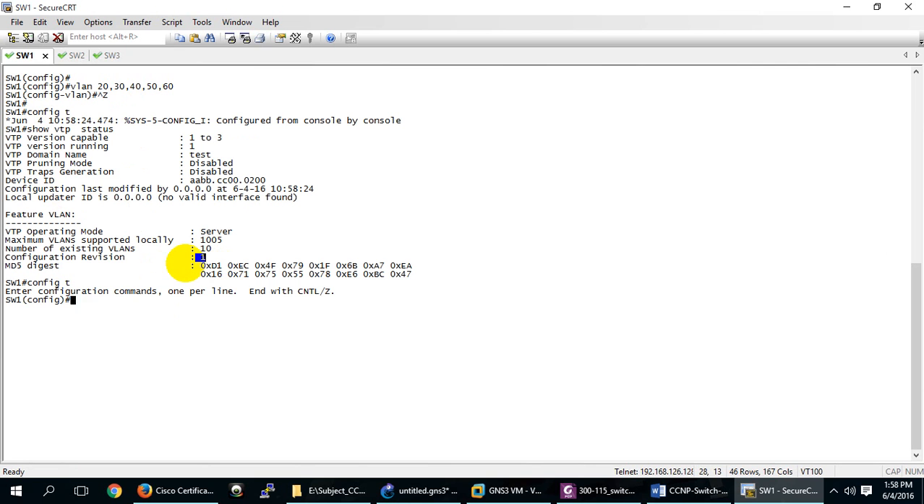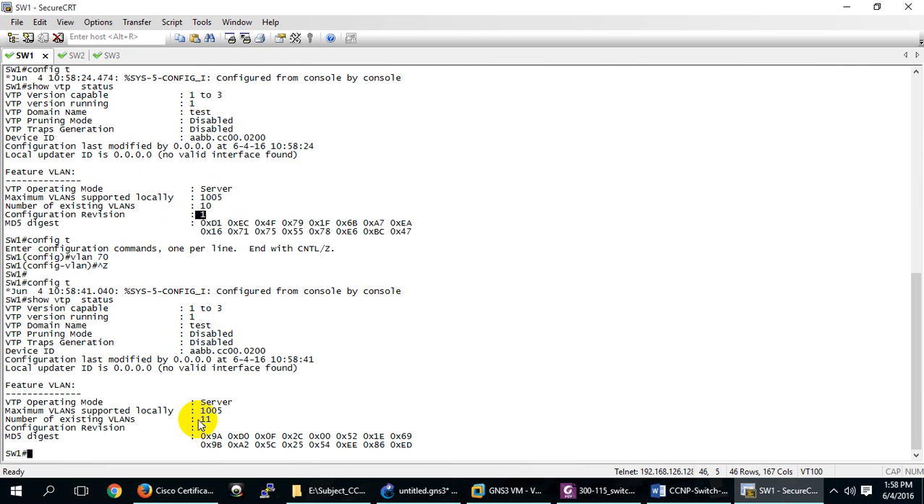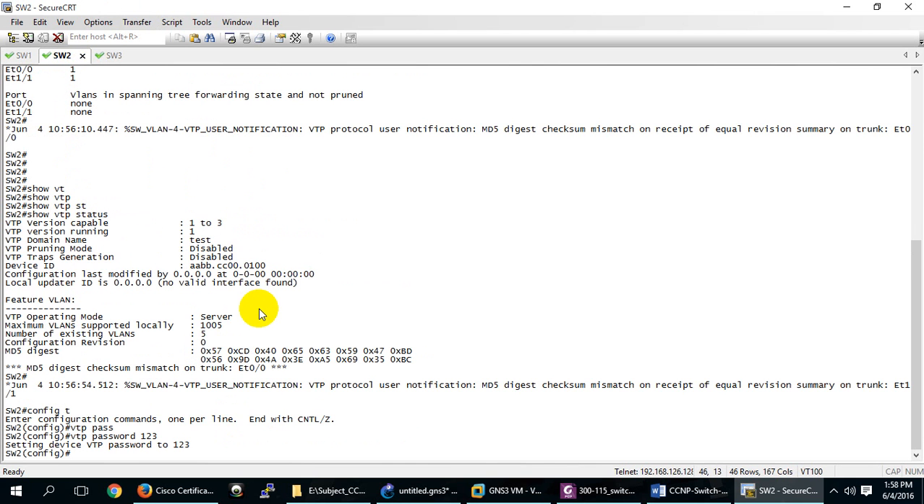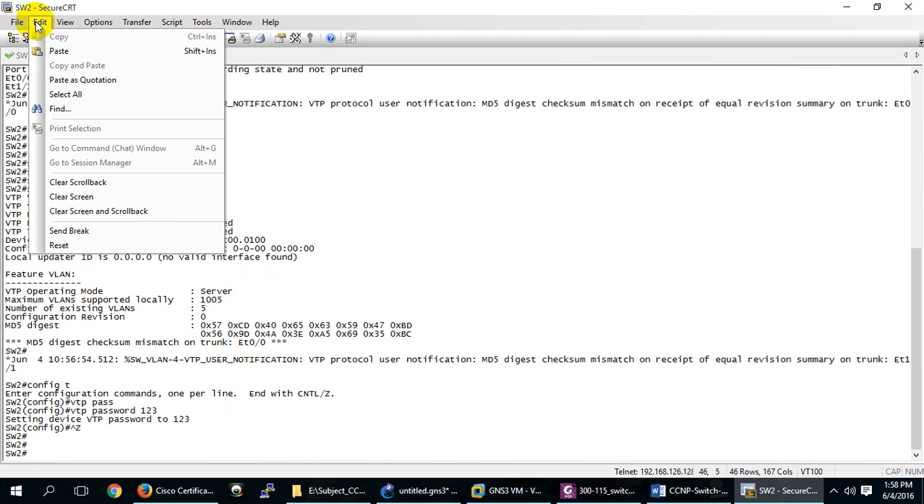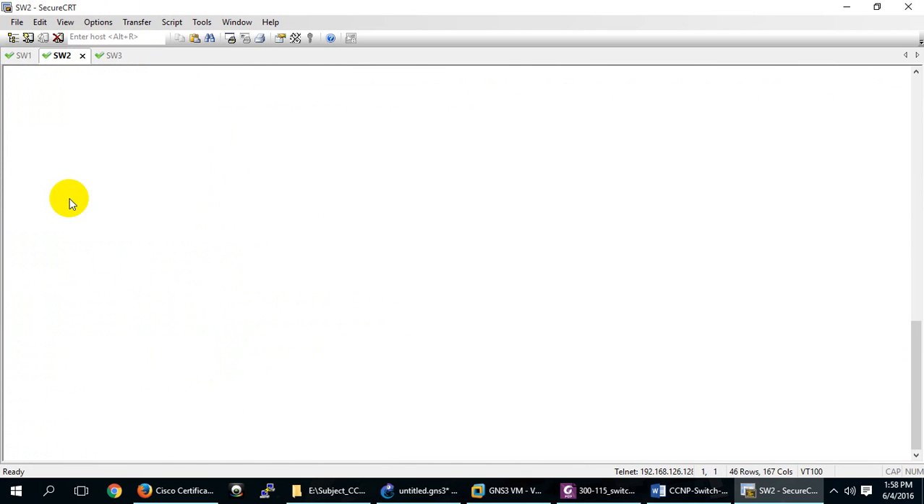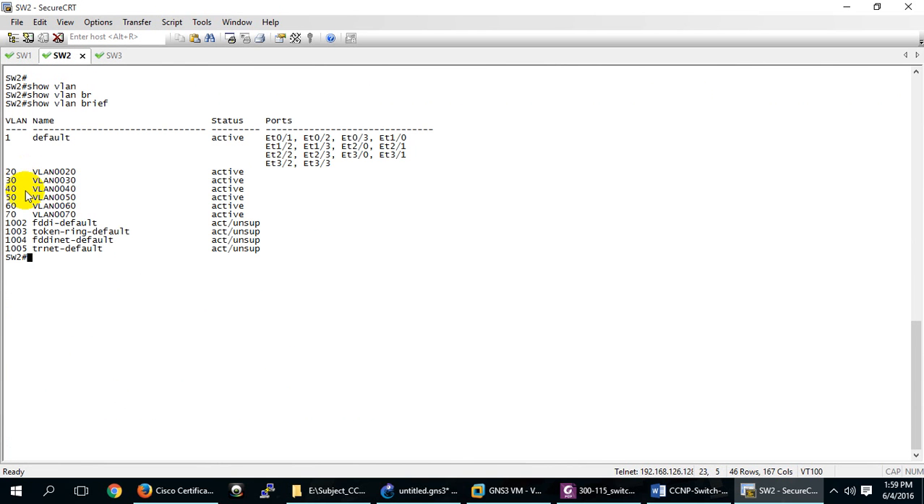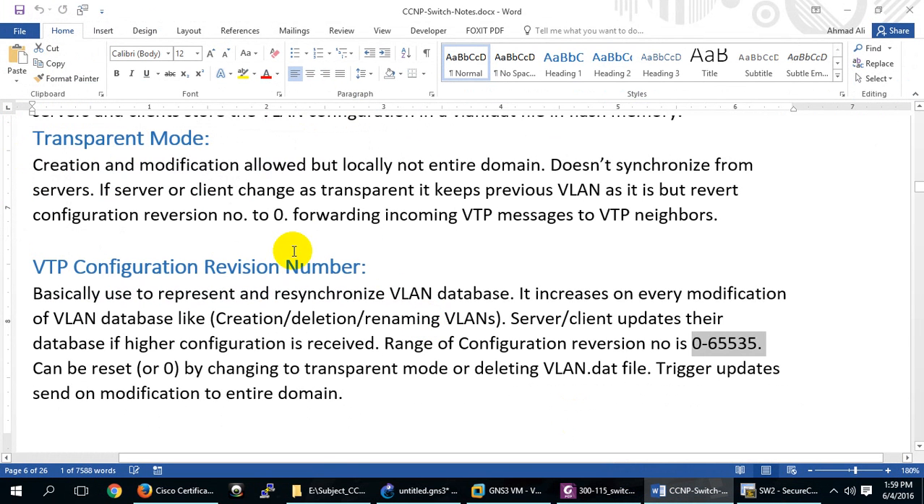If I create like this, VLAN 60, 70, now the revision number will be 2, definitely. It is 2 now. And the number of VLANs is 11 now. Will it be here automatically or not? All the VLANs. Yes, all the VLANs are here. So this is the advantage of VTP.